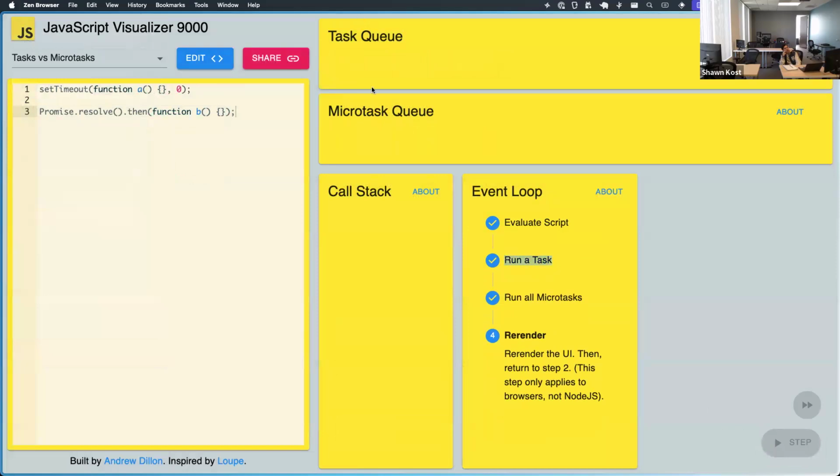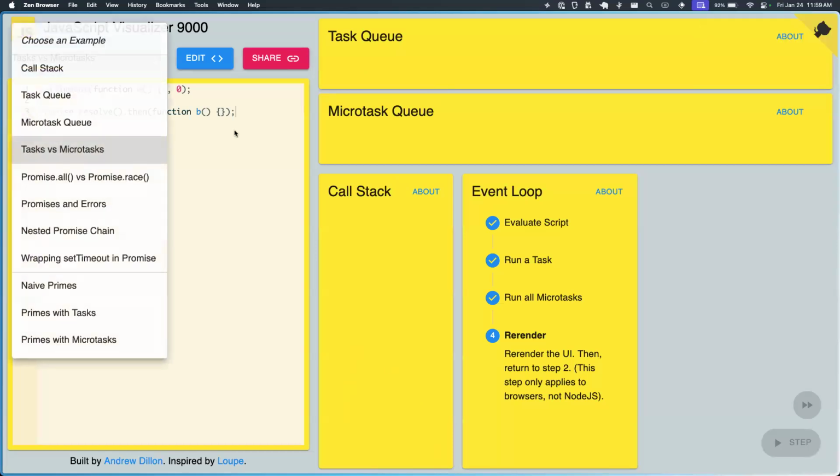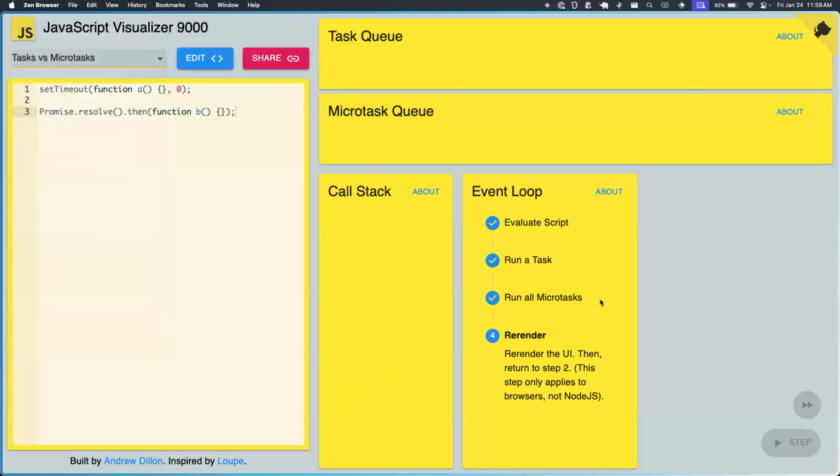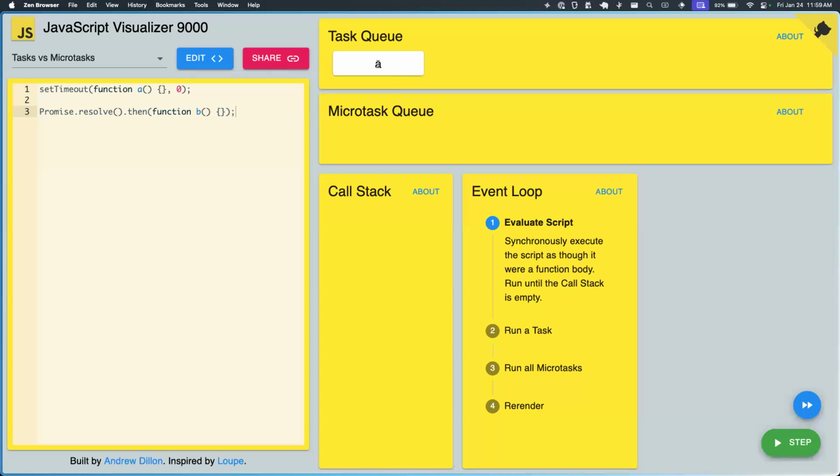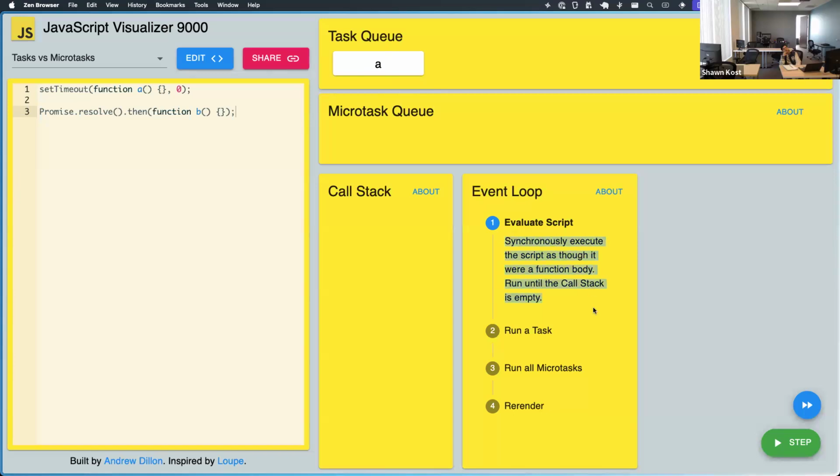When they said run a task, I don't think that they actually mean run the task queue. I think they're just saying one of those little blocks in the call stack, like literally run that task. Or maybe they just meant add it to the task queue. So that could also be. Well, I got added to the task queue, right? Yeah, so that's when it happened. And also that's evaluate script. Yes. So right now we're evaluating our script because we're synchronously executing through the script.